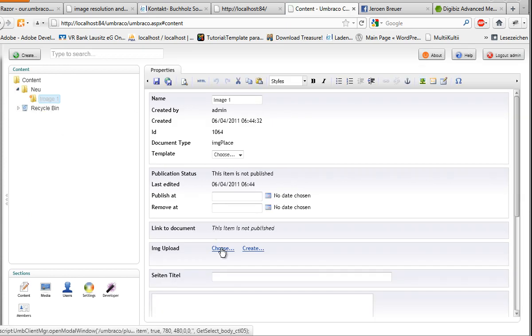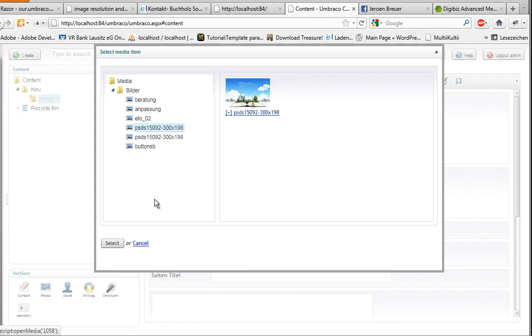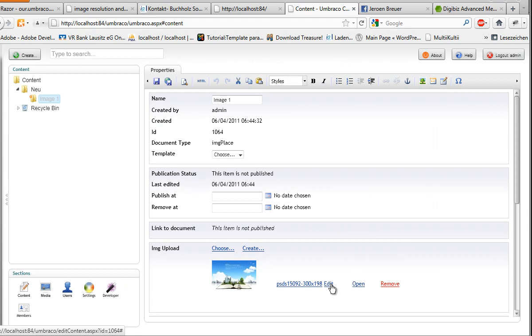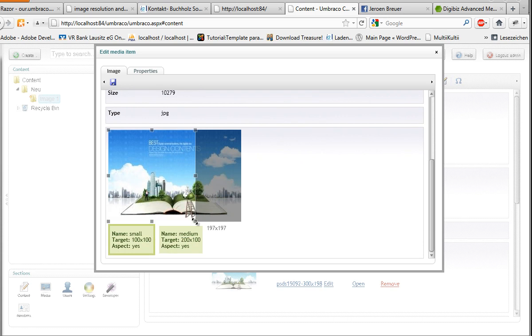Then let's edit our image upload again, because I haven't saved this one. Okay, let's choose our image. I will choose the PSD again. Then I will go to edit and scroll down. Then you can choose your image cropper and define the area you want to see. Maybe it will get a little blurry after creating, because it's not a high resolution picture. But for the purpose of showing you what we can do, it's enough.